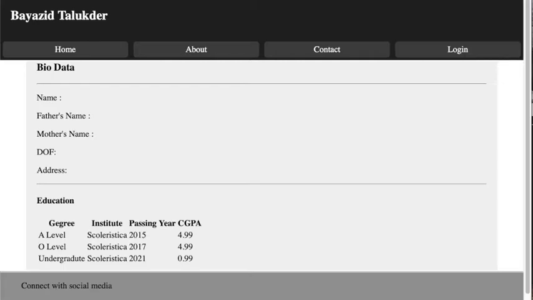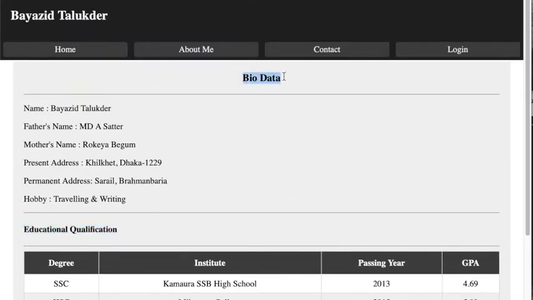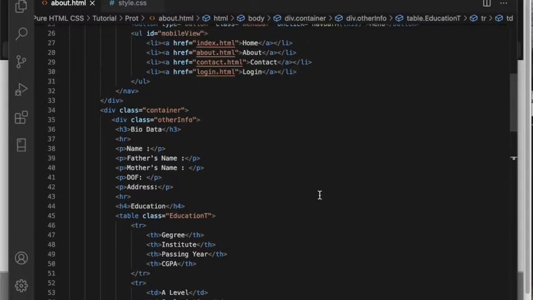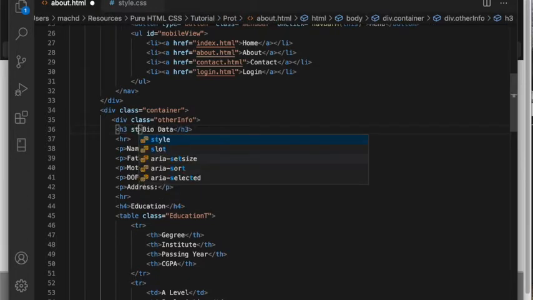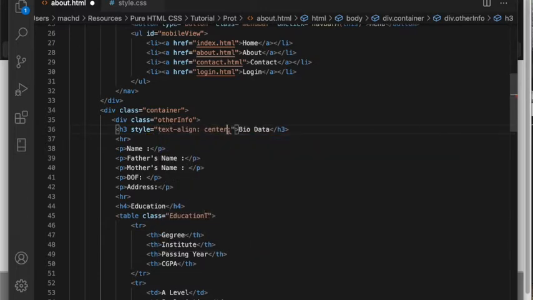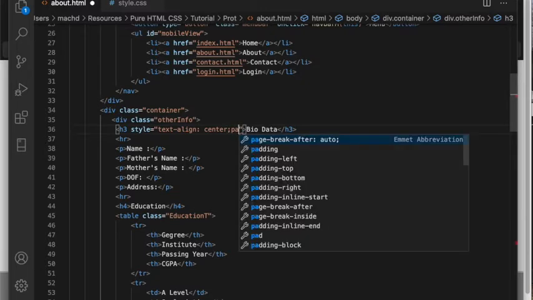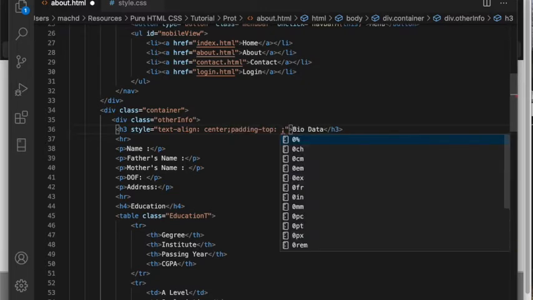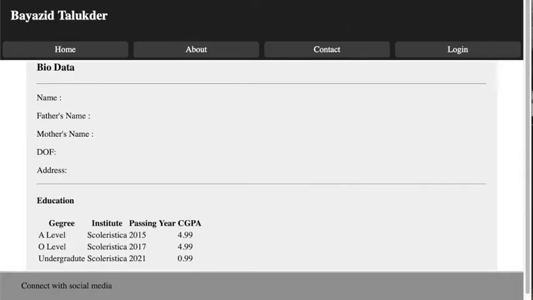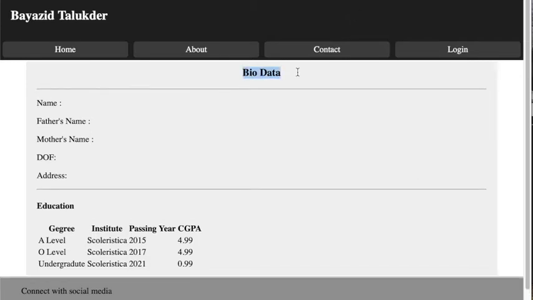Another thing, if you see my previous project, I have the biodata in the center. So let me do it first. For that I will not use any class. Instead I will use style in the tag. So let me write style: text-align center, and let's say padding, some padding top, let's say 10 pixel. Okay, so if I save it and go to the browser, here now you can see it is nice and centered.